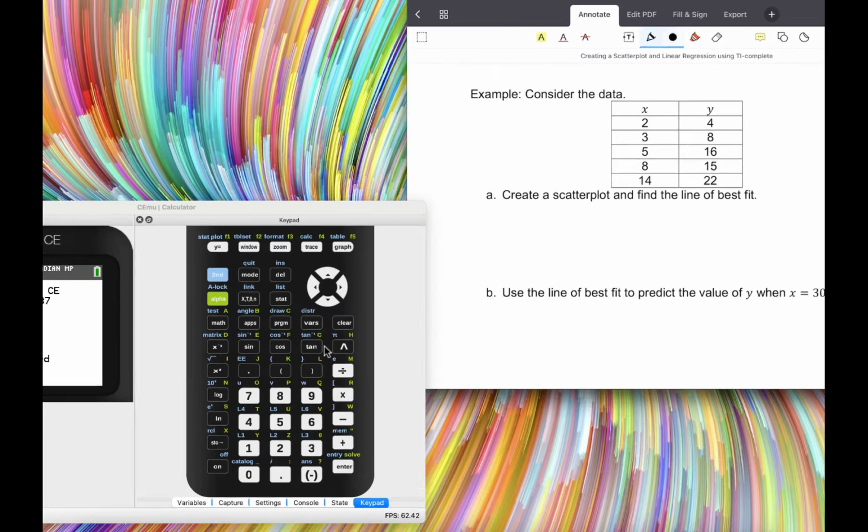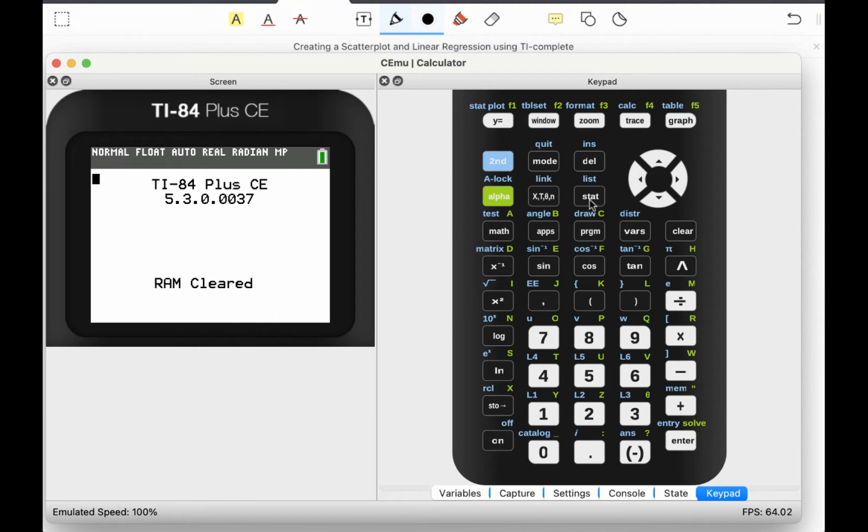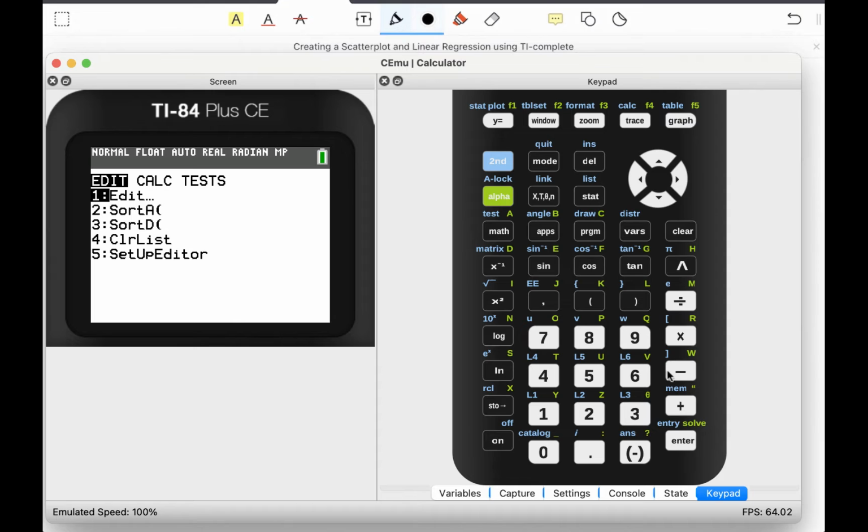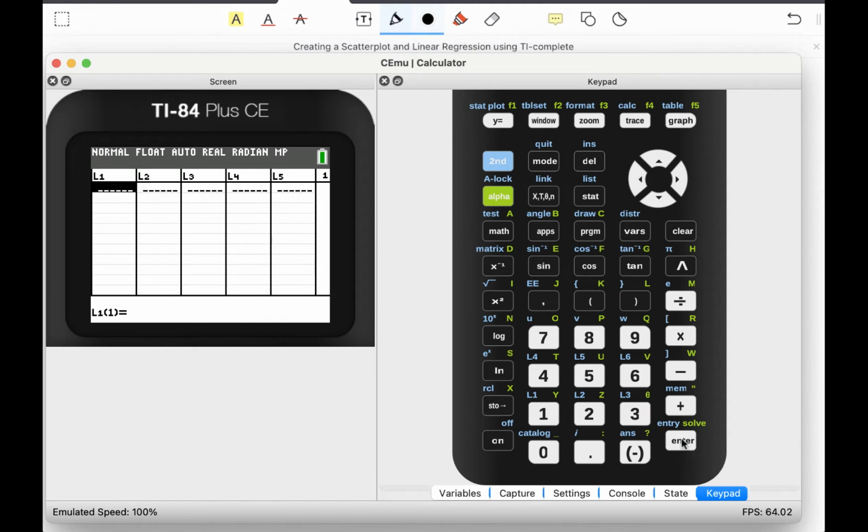So to do this, we'll go to our calculators, press Stat, choose Edit. In list 1, I'll put the X values. And in list 2, I'll put the Y values.